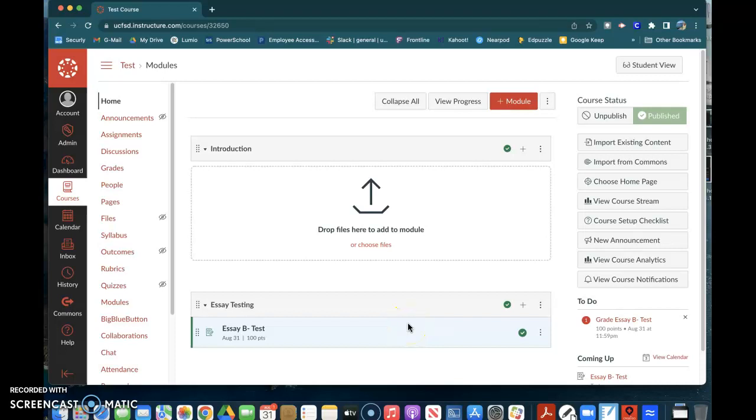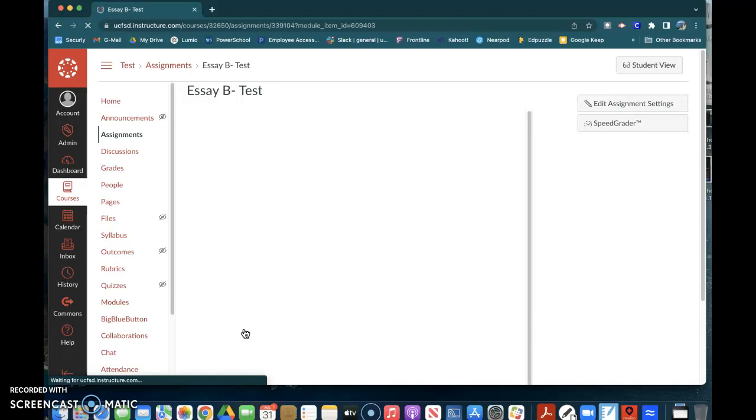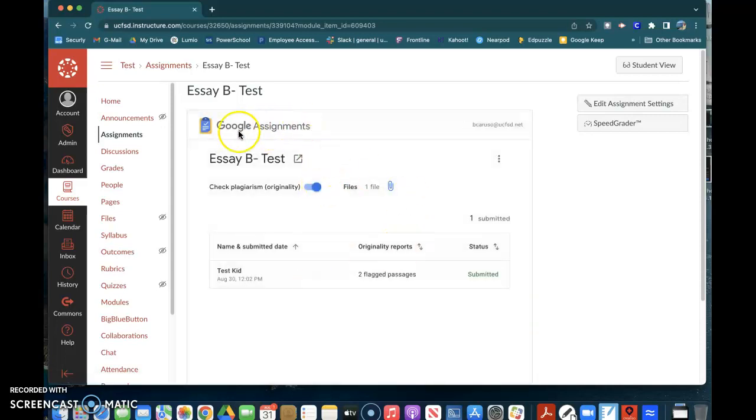This is the tutorial for what a teacher will see when a student has submitted something through Google Assignments. So from your home screen, you will see the assignment that you're working with, and you can click on that. Once you do so, it will load with this Google Assignments, and you can see some of the features you selected. You can automatically see who's turned it in here, and then a little bit about the originality report.